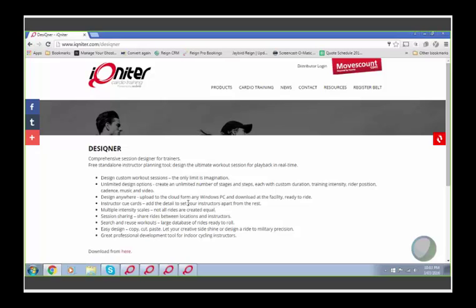First of all, where do you find it? If you go to the iQniter website, you see up here at the top URL bar, iqniter.com/DesiQner. That's DESIQNER. All you need is a Windows PC and you can download it. Click the download button, run the software. You'll then create your own login, password, and you can take it wherever you go.